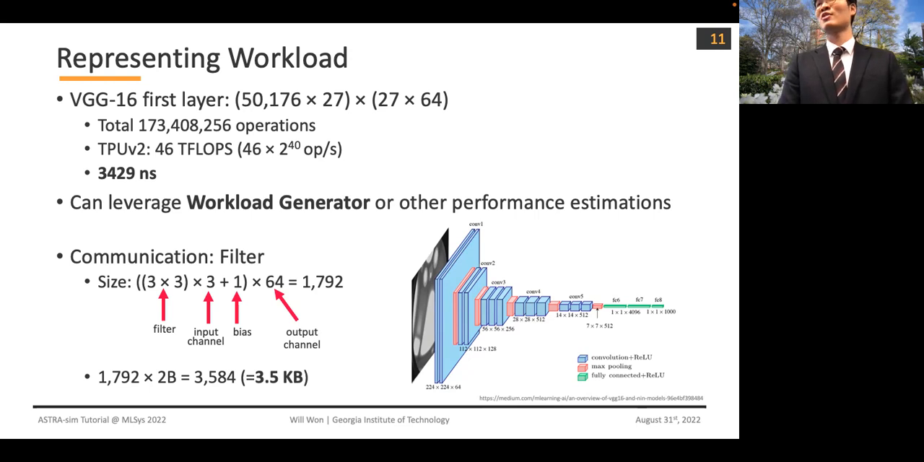You can also run the actual workload for a while and then measure the actual GPU's computation time. Or we also offer you this workload generator using ASTRA-sim, a systolic array simulator that our lab has created. So the bottom line is you can get this computation number offline and plug it into the ASTRA-sim workload info file. Then the communication size, because VGG16 is a simple vision model, we only use data parallel.